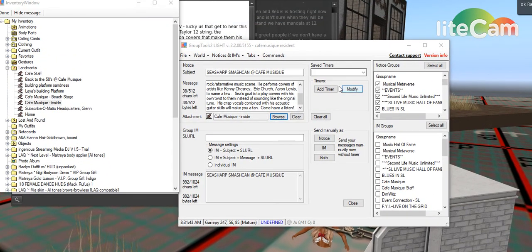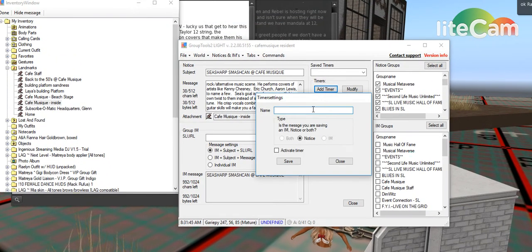What we're going to do now is add the timer. Because this is C#, I always name it after the artist, and it says notice, so I'm going to type notice. A couple of things to check on. Make sure you've got notice ticked off here. Not both, not IM, just notice. And again, the top part of this is for notices.